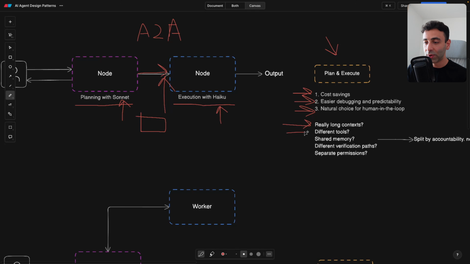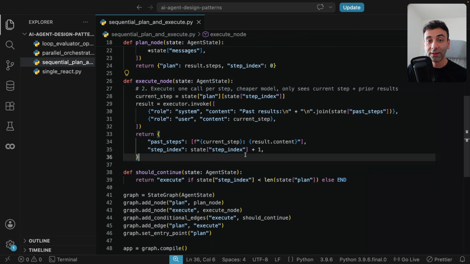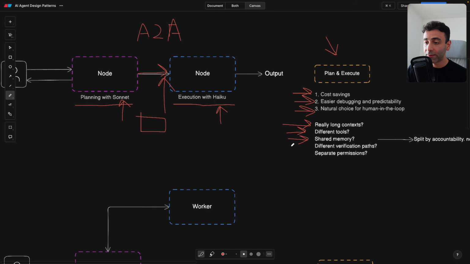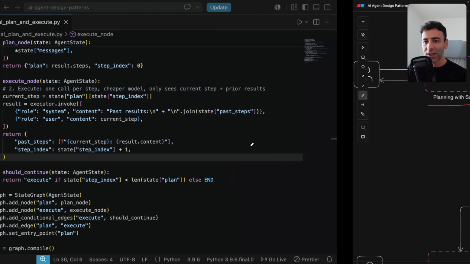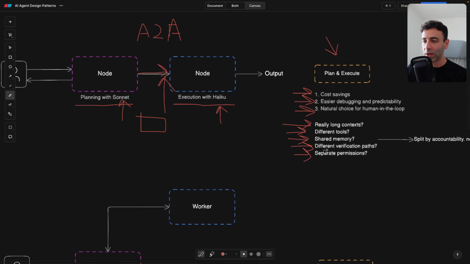Are these using two different tools? Like, is this agent using different tools than this one? If they're using the same ones, maybe just keep them within the same agent. Do they have shared memory? Because if they have shared memory, this example is already enough. Also, do they have different validation paths? Like, is the output of this agent or node validated separately from this one? And do they have different permissions? Can you actually run them within the same process? If not, maybe just create another agent, right?